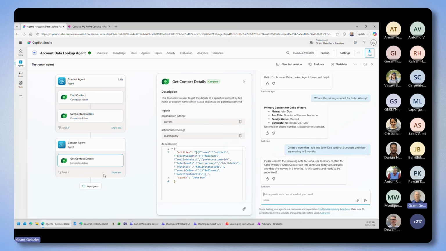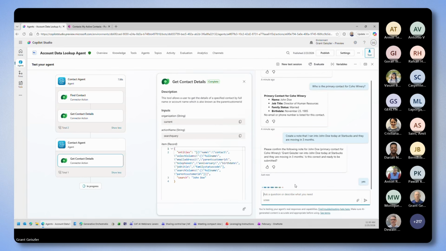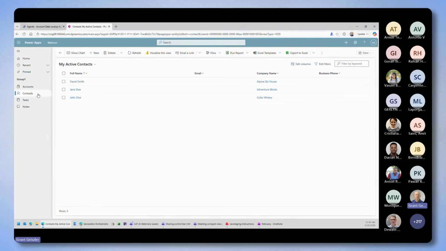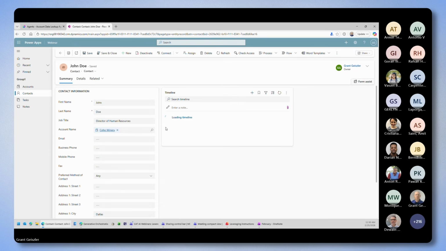And before it calls the tool to create the note, it's confirming, is this what you want the note to be? And I'm going to say, yes, that is the note I want. Okay. So now our agent goes in and creates the note. And then as you can see, if I look at John's record in Dataverse, here is my note that I just created. Oh, I ran into John Doe at Starbucks and they're moving in 3 months.